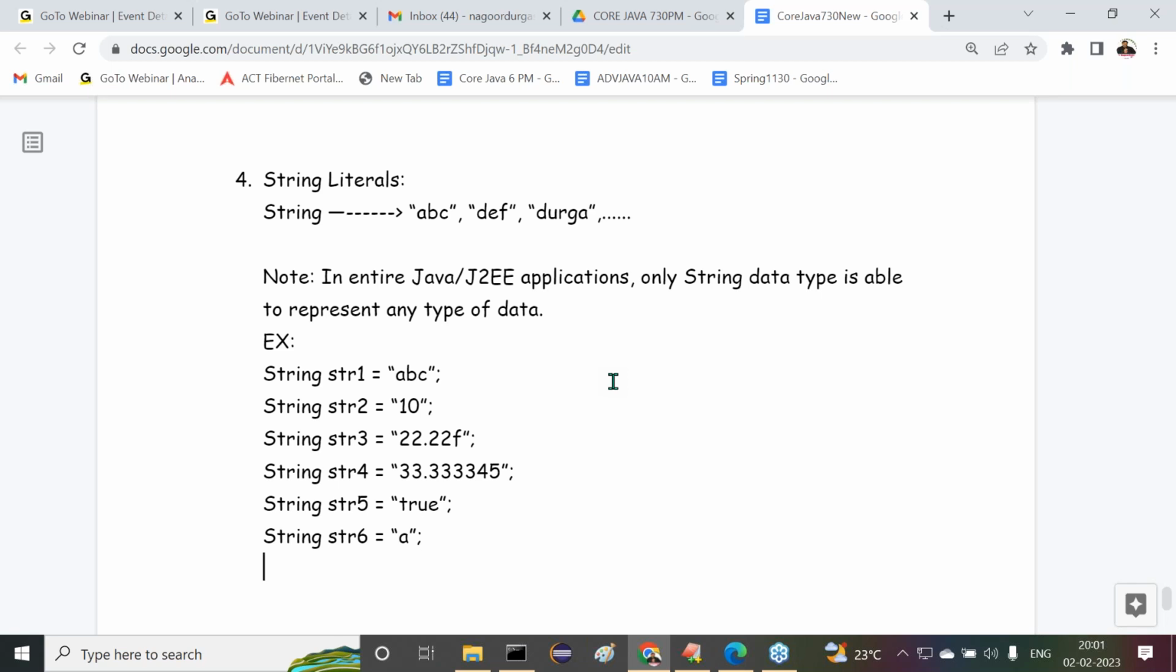So any type of data we can represent by using the string data type within double quotations. That possibility is available only with the string data type in the entire Java J2EE. I will use this point again and again in the future as we move on to the next concepts.